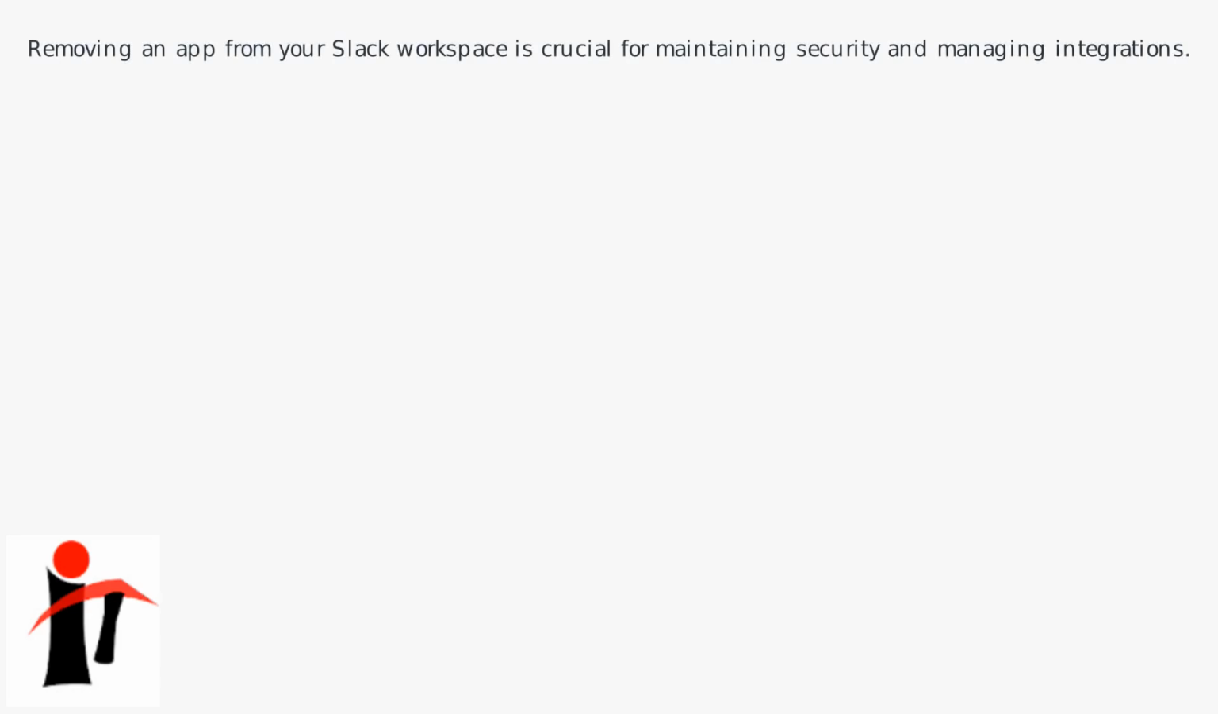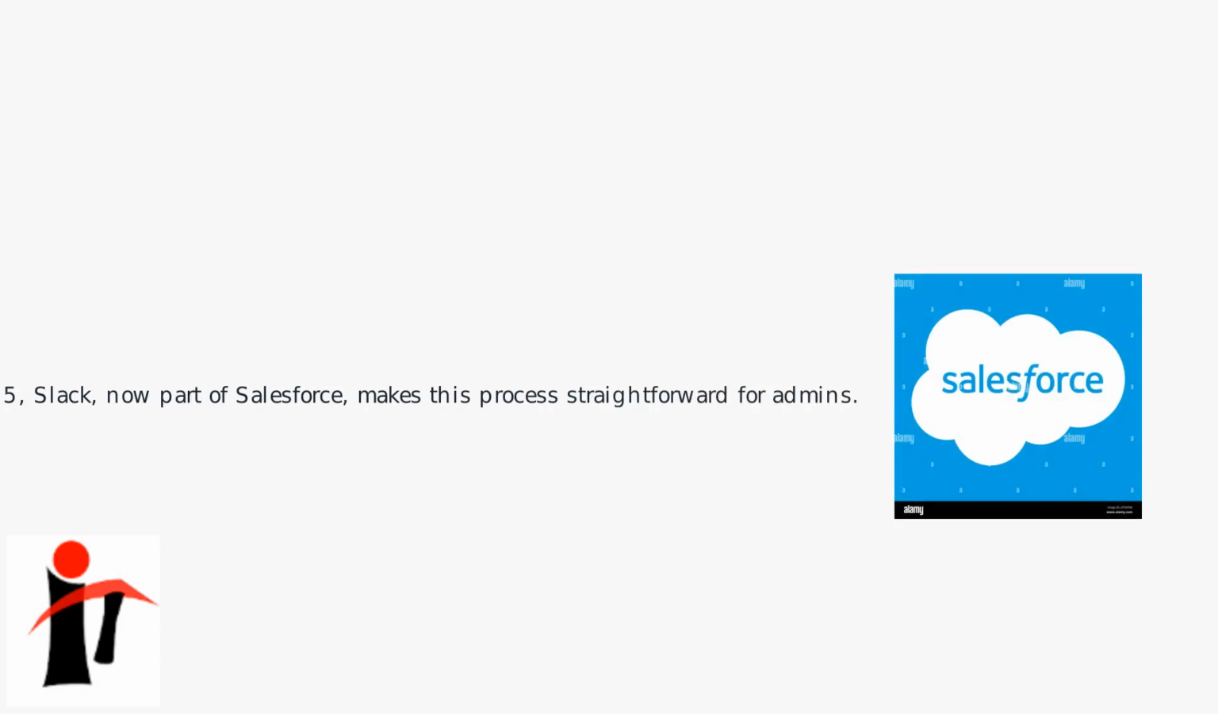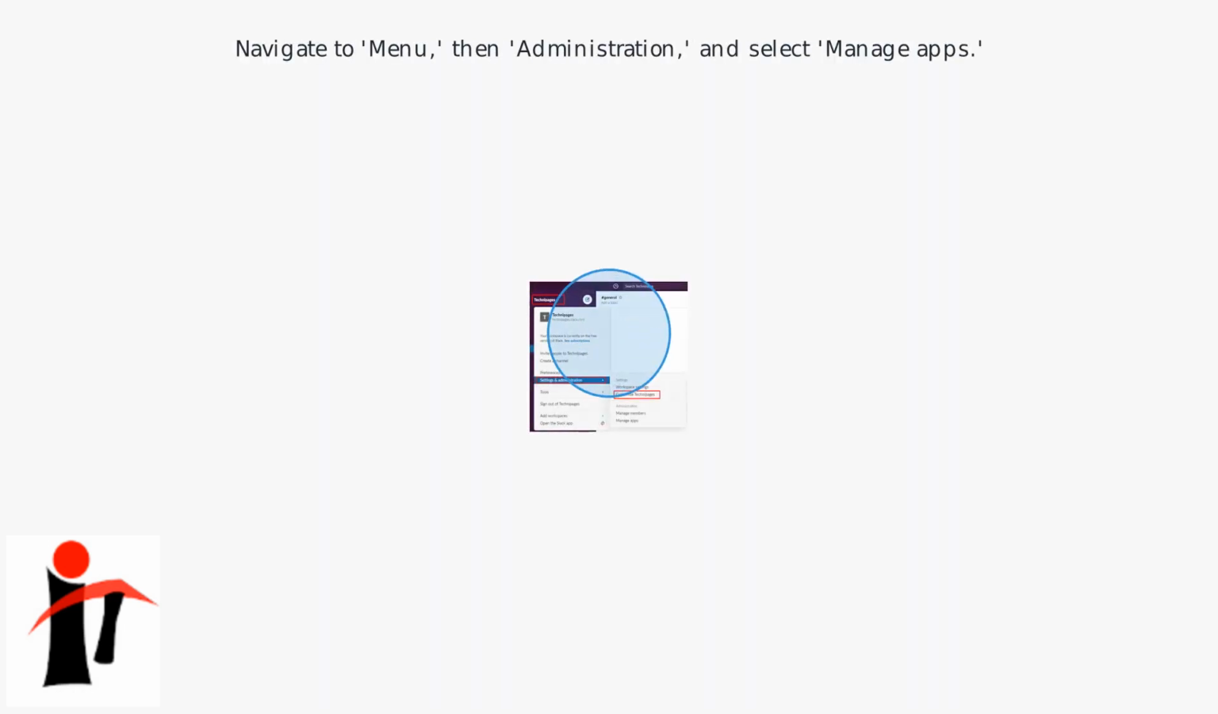Removing an app from your Slack workspace is crucial for maintaining security and managing integrations. As of late 2025, Slack, now part of Salesforce, makes this process straightforward for admins. First, log into Slack as an administrator via the web or desktop app. Navigate to Menu, then Administration, and select Manage Apps.